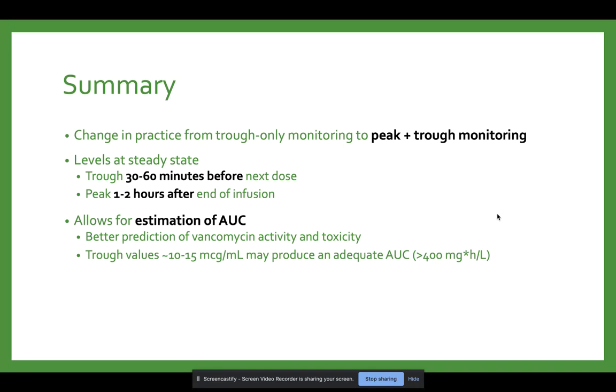And then kind of the kicker here is that we're finding that those lower trough values of 10 to 15 actually tend to produce an AUC within our goal range. So when we targeted those higher troughs of 15 to 20 in recent years, we were probably exposing patients to more vanco than they needed and predisposing them to more acute kidney injury as a result.